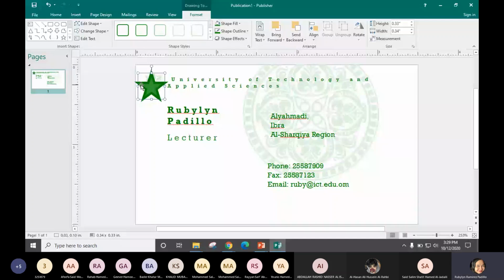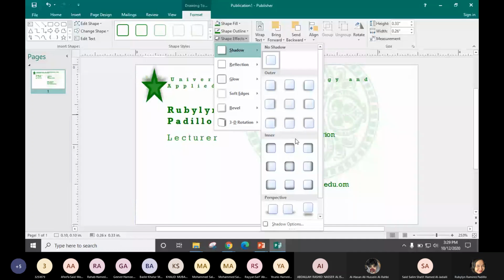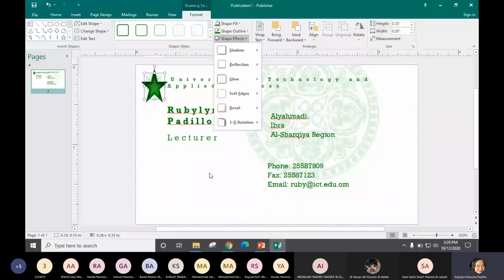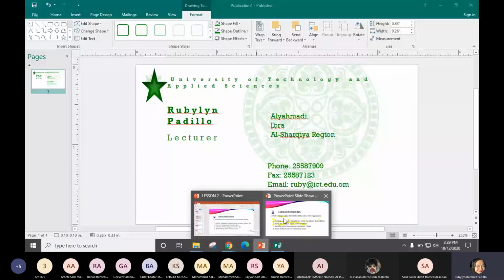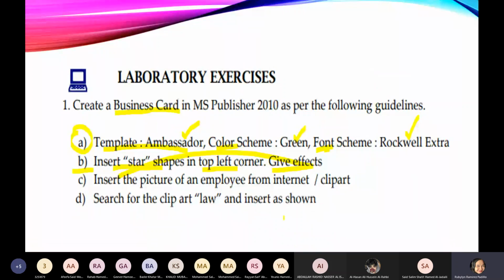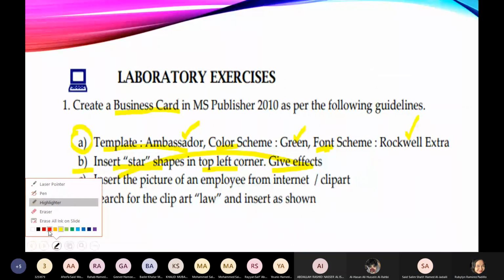And then you can just edit and put some effects. Maybe you will change the color, any effect you want. Okay, this one, you can have shadow. You can put any effect you want here because it says put effects. Why I'm doing it with effects, I'll just show you the requirement. It says give effects. Yeah, you've seen that?